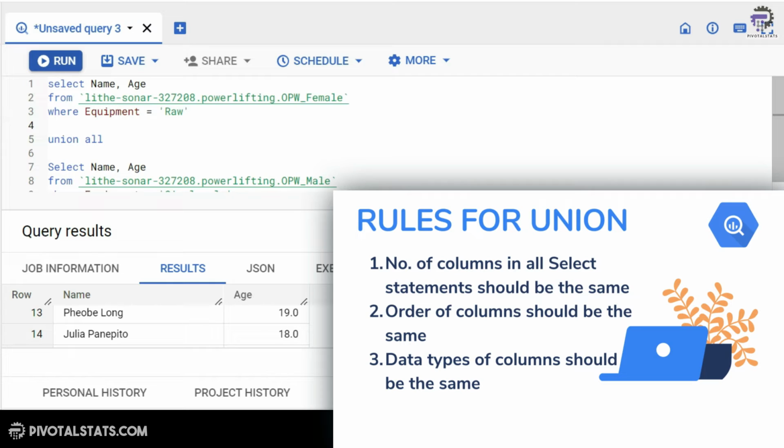Now the third thing is the data type. Whatever column names you're using, the data type should also be the same. So you cannot do that in the first select statement you have an integer value and in the second statement you have a text value or a string value, right? So that would not work. It will give you an error. So whatever data type you're using in the first select statement, the second select statement should also have the same data type for both or all the columns.